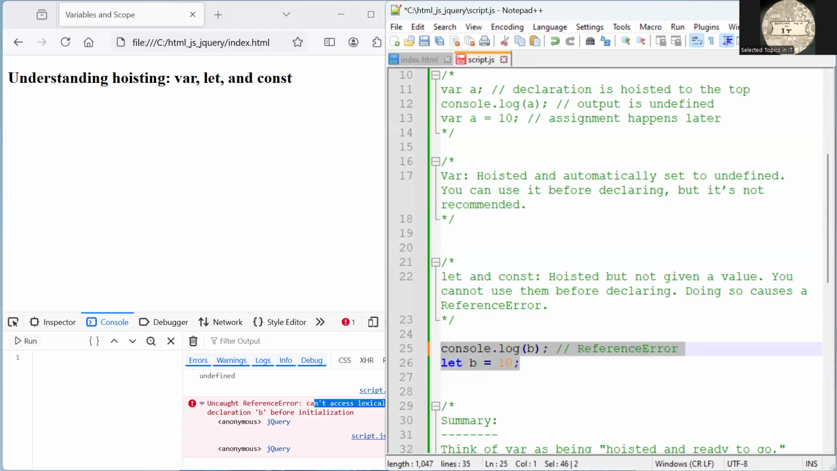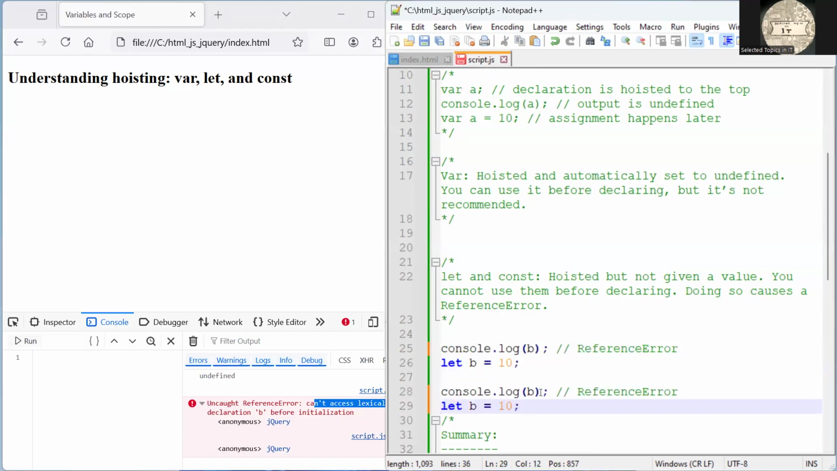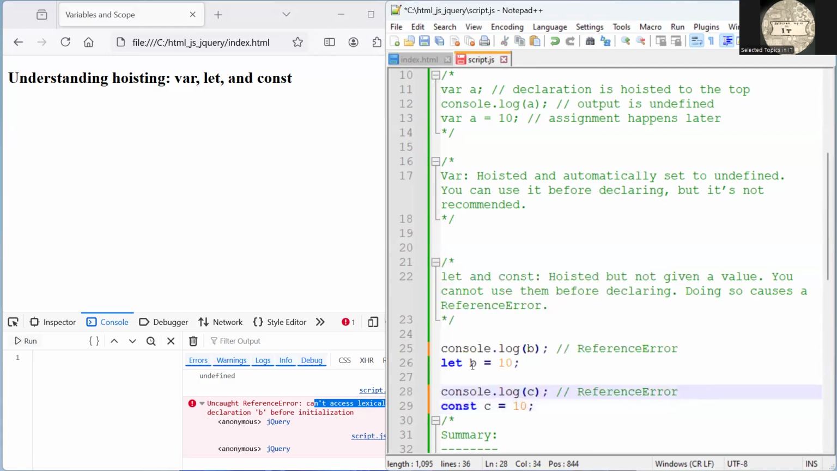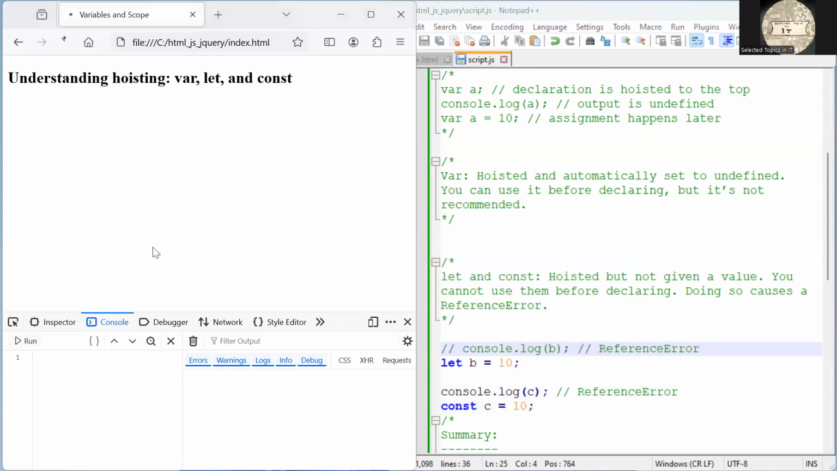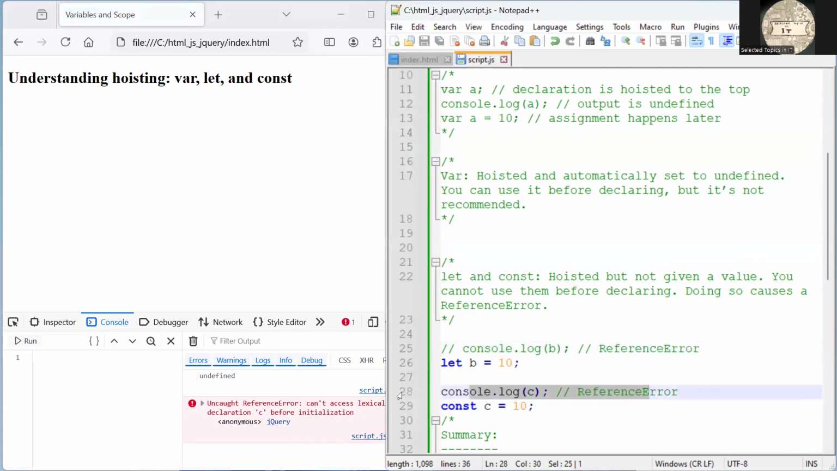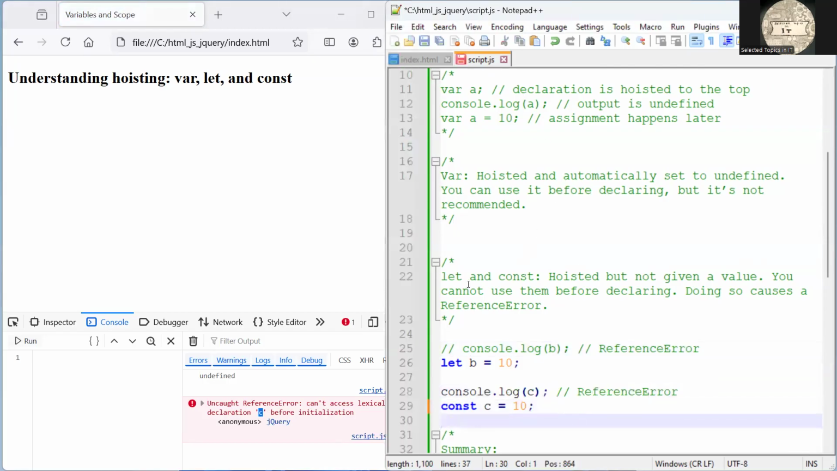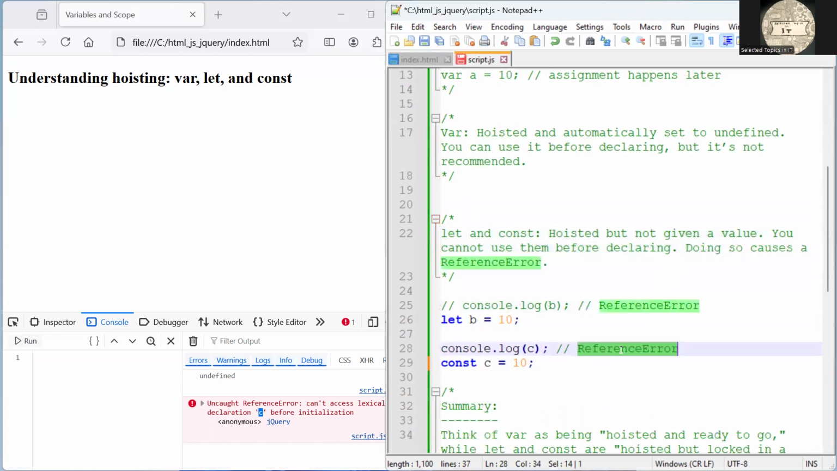And it's pretty consistent with const as well. So let's make another variable called C and declare it as const. And what I'm going to do is I'm going to comment this out so that we can actually see that this line also causes a reference error, and it indeed does. So what happened with let and const, they're hoisted, but they're not given a value. So you cannot use them before declaring because doing so causes a reference error, as we saw here.